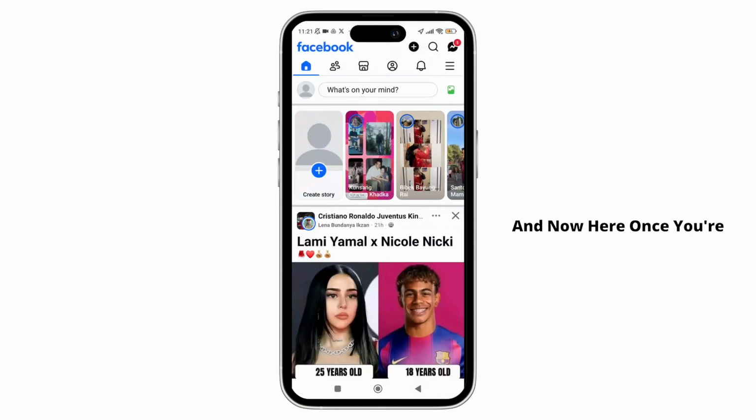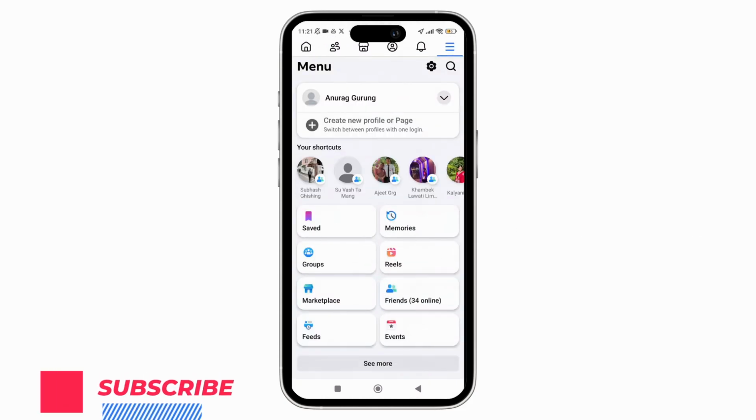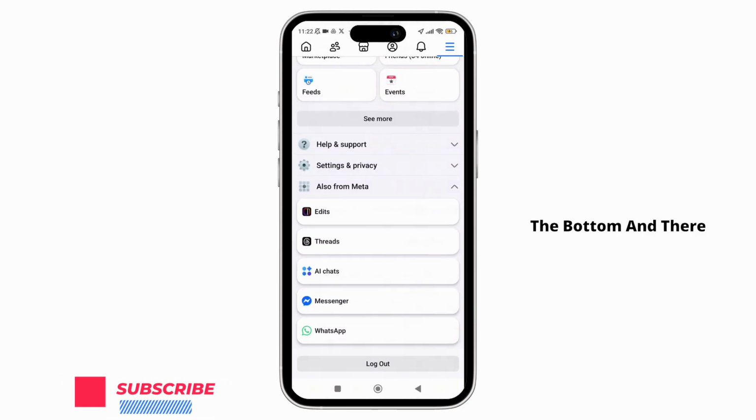And now here, once you're inside the app, just tap on the three dash icon shown in the top right corner of the screen. And now here, once you are on the menu section, simply scroll down to the bottom and there just tap on the logout button.